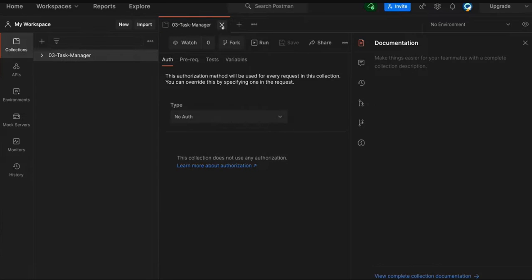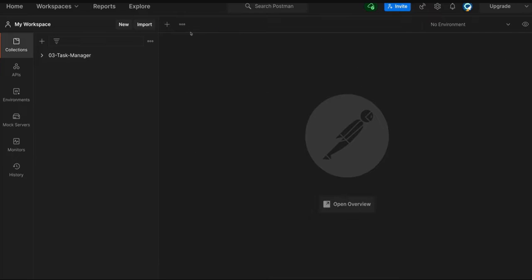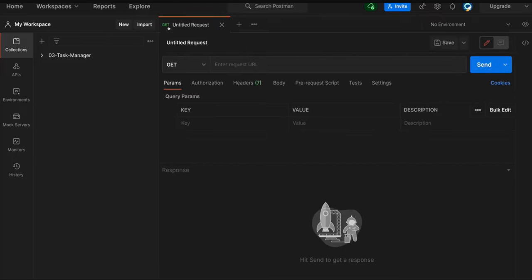And once I have the task manager, then we want to start by creating a request. So we create a new request. It's going to be a get request. And instead of typing all the time manually here, localhost, and we're going to go with 3000, and then of course API version 1 and then tasks.